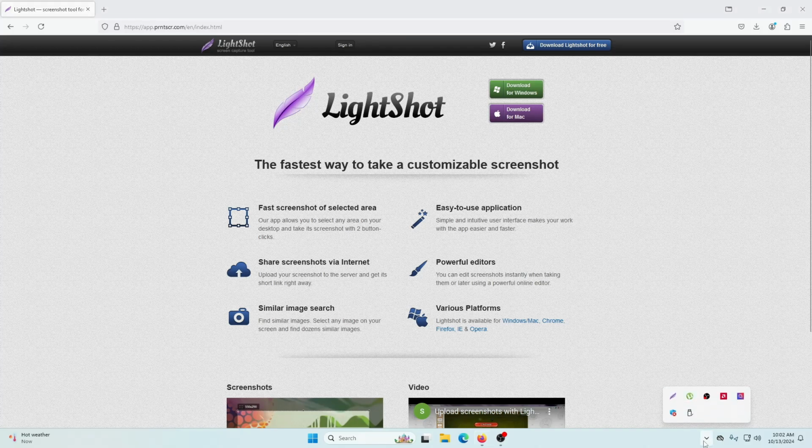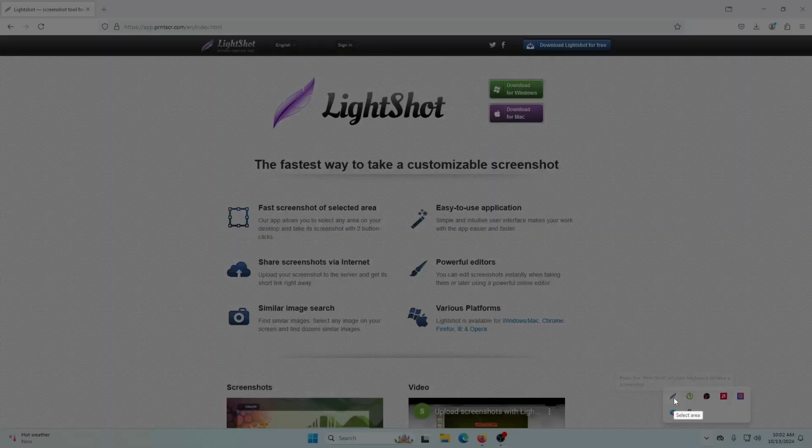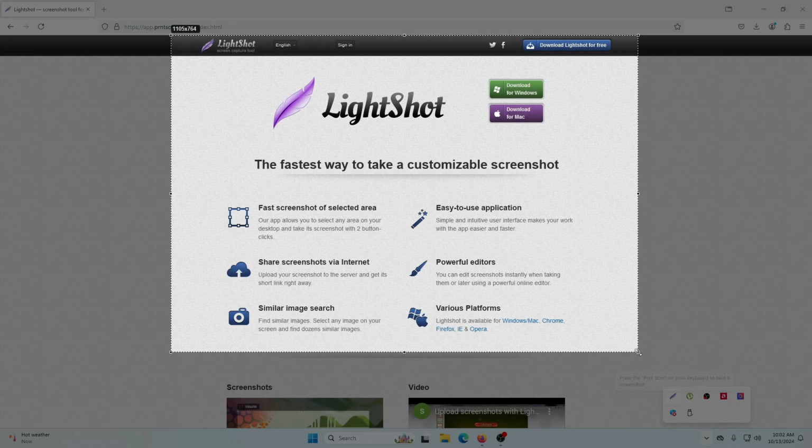If you go to the taskbar over here, this is the icon. If I open it, now it's saying to select the area that I want. Let's select from here to this particular area.